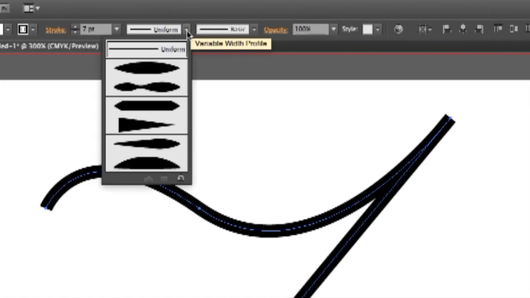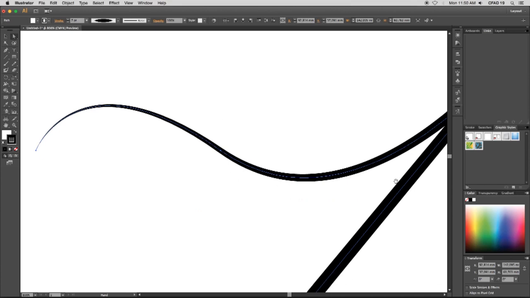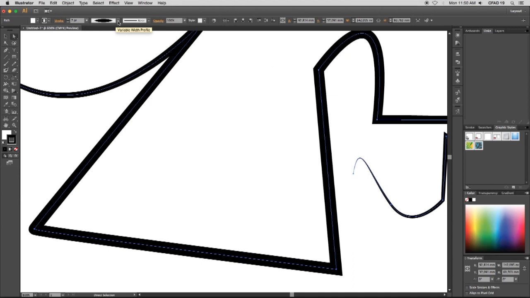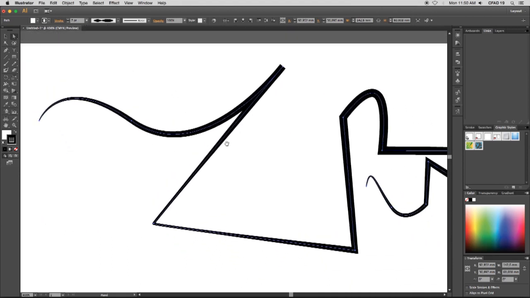The next thing I'm going to go is the different type of line widths. So you'll find that if you don't go with the uniform, the second one will give you a line that varies from thick to thin. And I'm just going to go through all of these options.